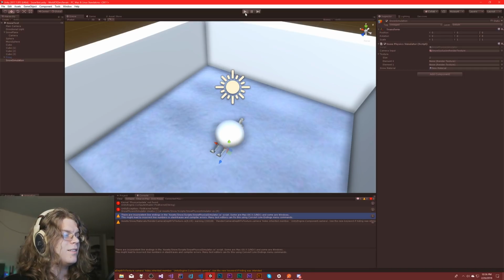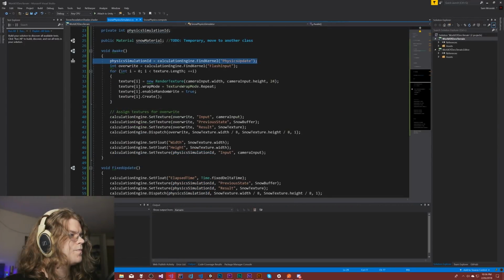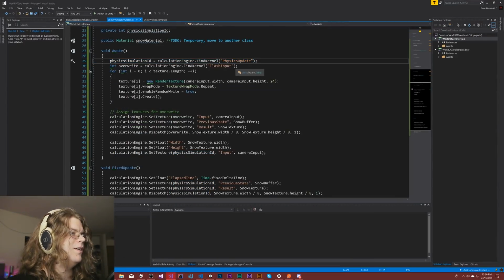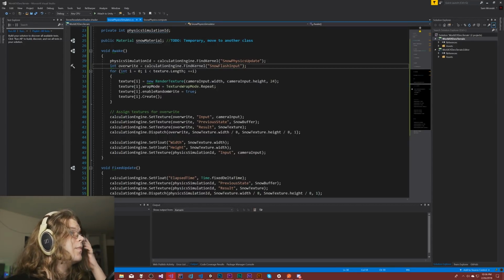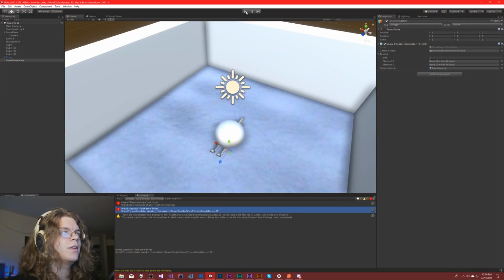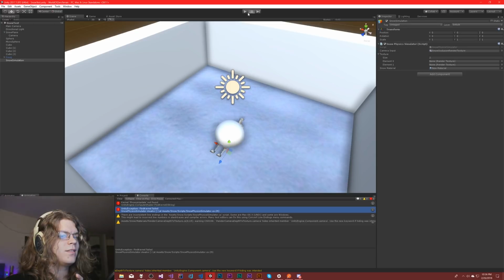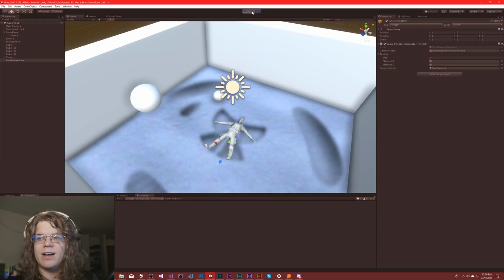So let's try this again. Same issue. Physics of, oh, we changed those. Snow and snow. All right. There we go. So let's run this again, see what happens. Or I'll just pause and stop the game, but there we go. Cool. So it seems like you can't have duplicate kernel names even across different files. It seems like that was what was causing that issue.